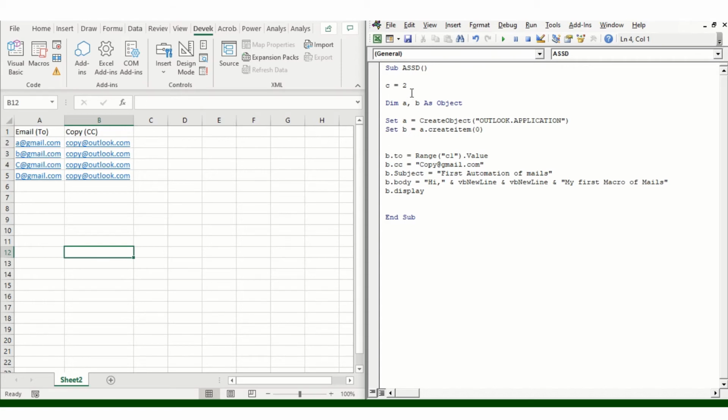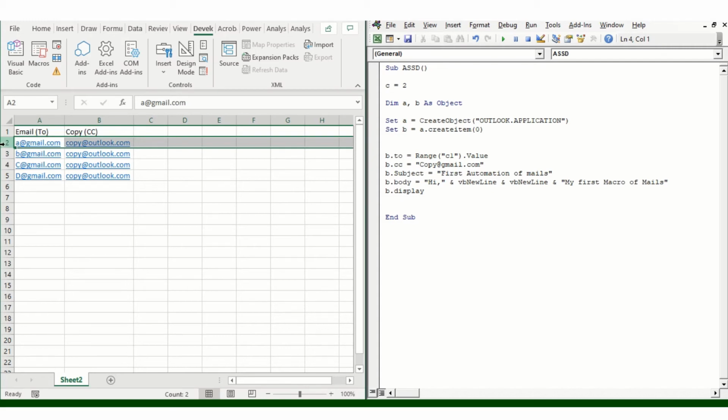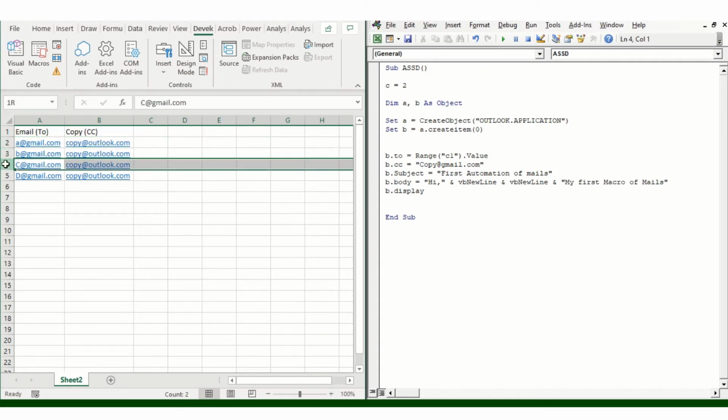So why am I assigning this value of 2? Because we need to start with the second row. It should send mail to the second row, then it should send mail to the third row. One by one it should send mail till the time it doesn't get blank. So C, I have assigned value of 2.